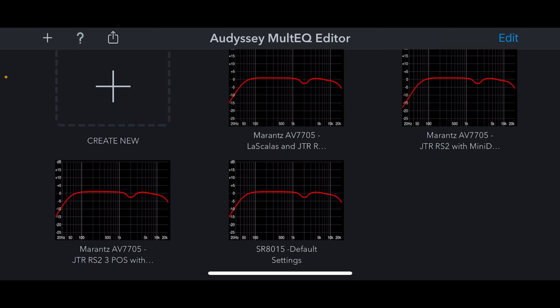Okay, so here we are inside the Audyssey Multi-EQ editor. This can be purchased from the App Store as well as the Google Play Store. I think it's about $20, but it's well worth the price. It gives you a lot of flexibility that you cannot do inside the AVR or processor.